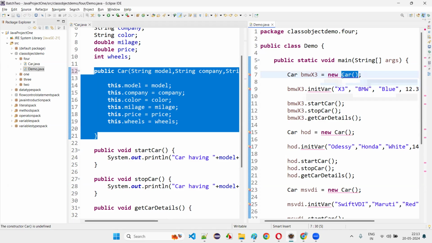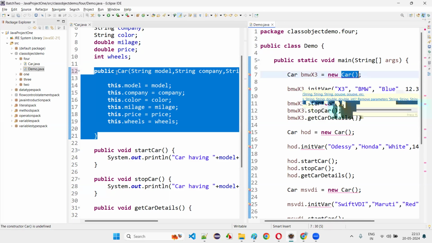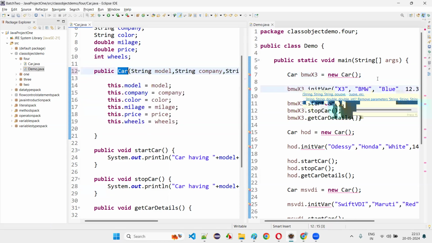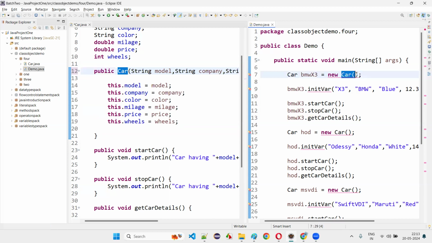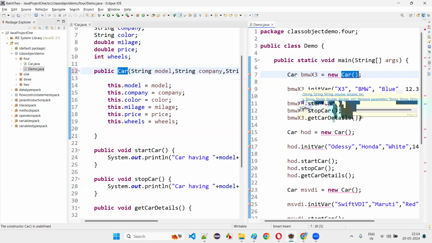Everyone type in the chat box. Whatever that I highlighted here is nothing but, guys, it's nothing but a constructor calling statement. You see, the name of the constructor car is there and circular brackets are there. But there's some difference I will explain. But here, this is a constructor calling statement. Okay, everyone type here. Everyone type in the chat box. Whatever I highlighted on the screen is nothing but a constructor calling statement. Everyone type in the chat box.